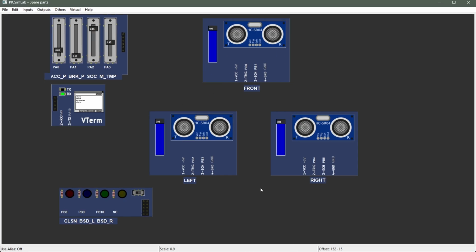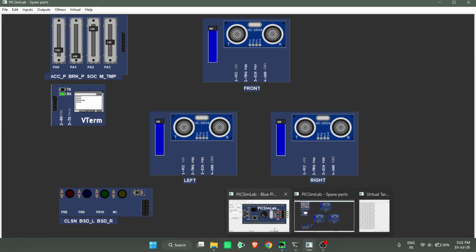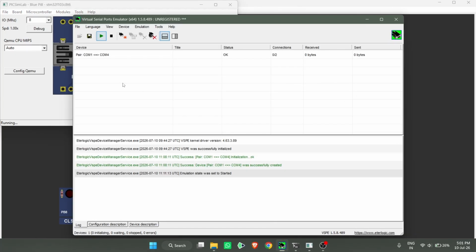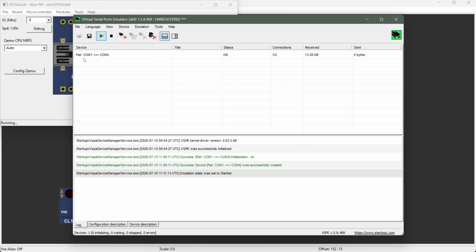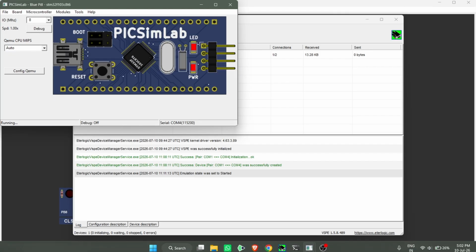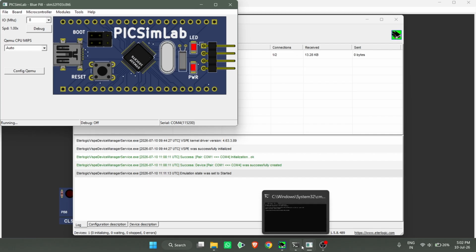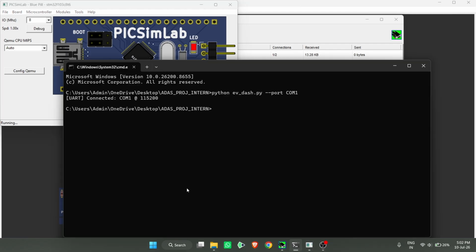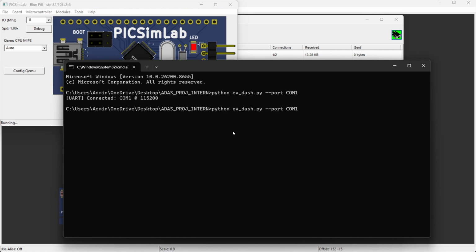So finally, let's observe the changes on the Python dashboard. For transmitting the data from this STM32 board to the Python dashboard, we use a virtual serial port emulator. We can see here the port is set up from COM1 to COM4. This board is set to COM4 and our Python dashboard is set to COM1. Now I'll launch the Python dashboard. So I'll go to command prompt and open the file.